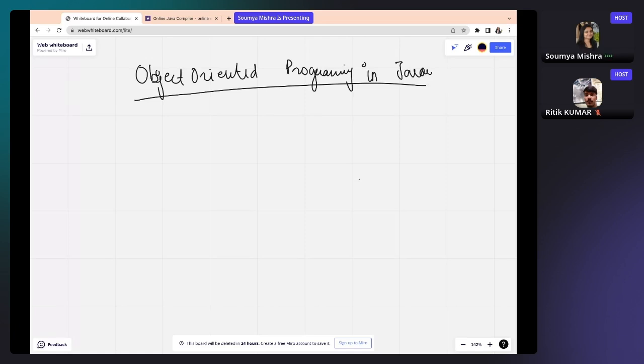So, talking about the agenda for today's session, first we will talk about object oriented programming in Java. Okay, I'm sure all of you would be knowing what is object oriented programming, guys. What is it? Anybody in the chat? What is object oriented programming? Okay, let me write the agenda, and by the time, let's see if anybody answers.